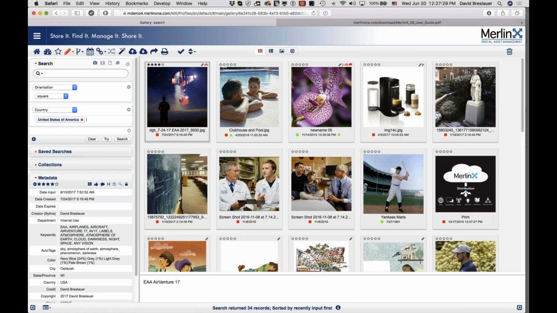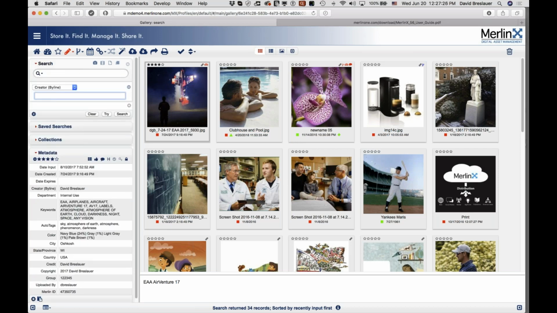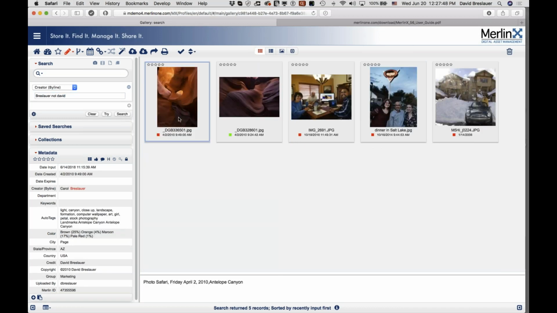All right. The last thing I wanted to show you before I leave this advanced searching is one of the cool things that you can do: you can actually apply Boolean operators to the creator field or to some of the other fields. So for example, if I type in Breslau not David, it's going to search for my name in the creator field, but if the word David is also part of the creator field, it's going to exclude it. And when I run that search, I get these 5 items.